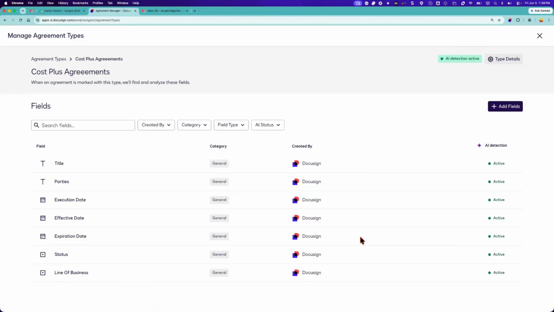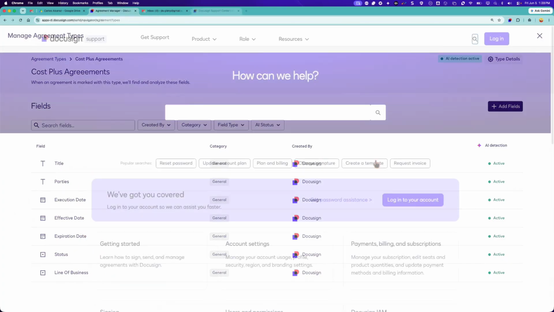Going forward, anytime a new document that is a Cost Plus agreement is assessed in your repository, DocuSign will automatically apply this agreement type, apply these attributes to that agreement type, find that content on your document, and update the values of each of these when applicable.